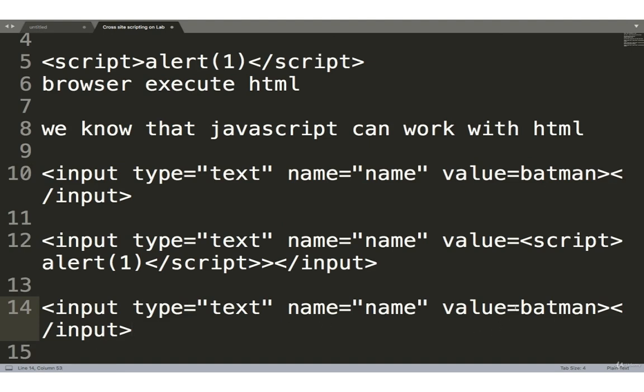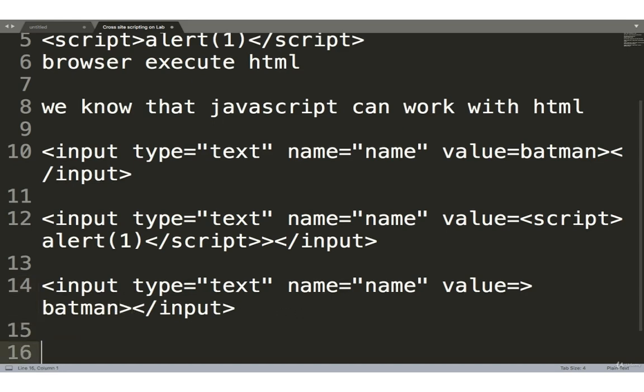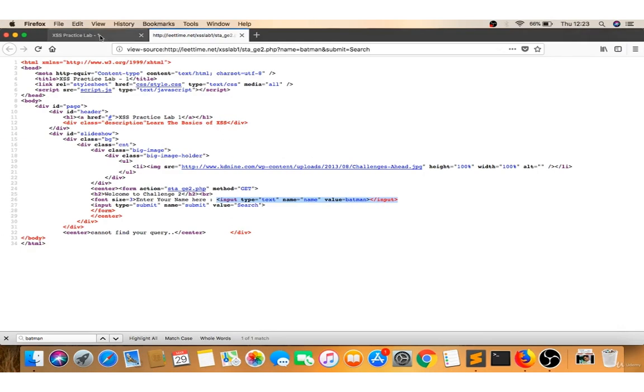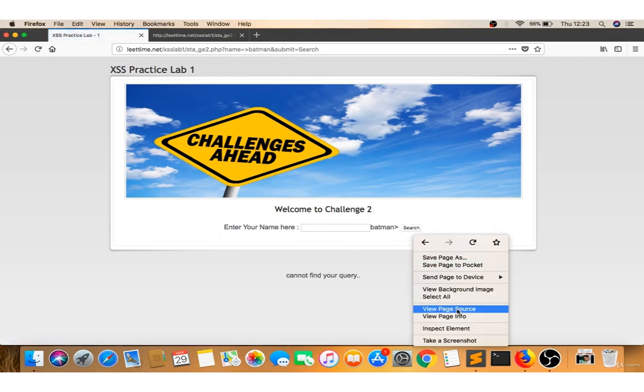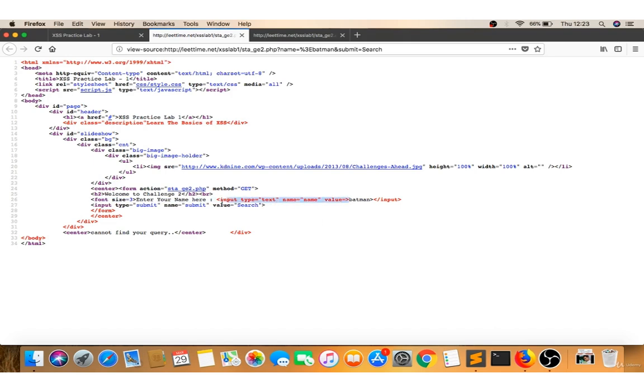What if I close the Batman value right there itself? Then our Batman will get executed and we don't care about the other part. So in this case our payload will be this, and Batman. Let's search this. Let's see what happened in the background. Let's check view page source. See, the value is getting closed here and Batman is executing, and we don't care about the other part, because our goal is to execute our input.